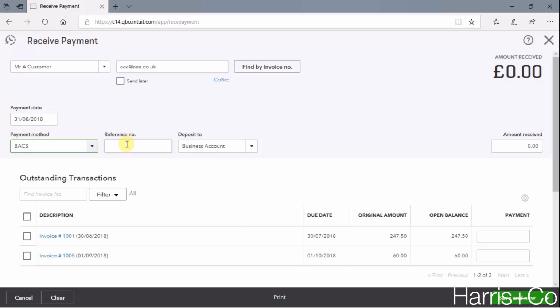The next box is the reference number. That's quite useful if we received cash or checks, where we physically write out a paying in slip and then go down to the bank and pay it in. We would see the paying in slip reference number on there, but this guy's paid us by BACS, so no reference really to account for here.